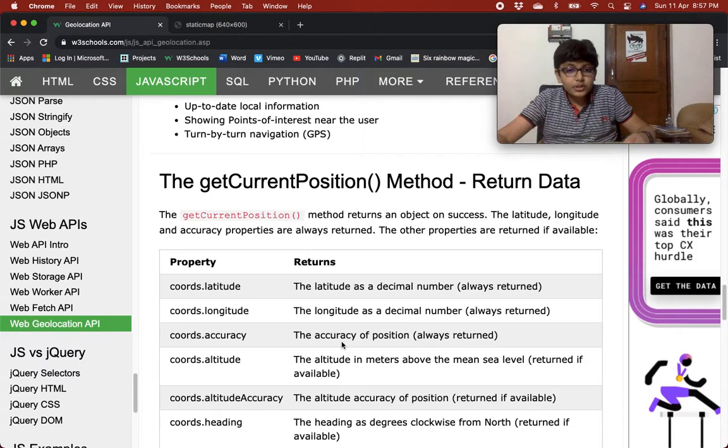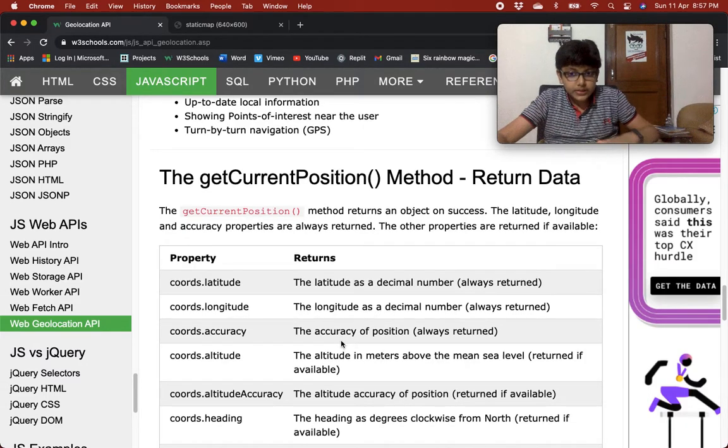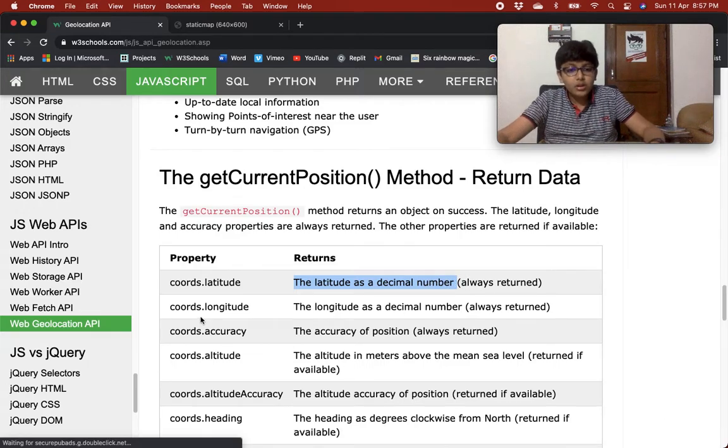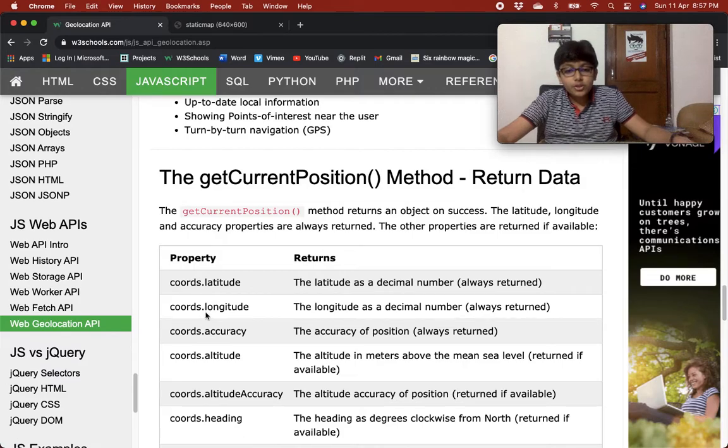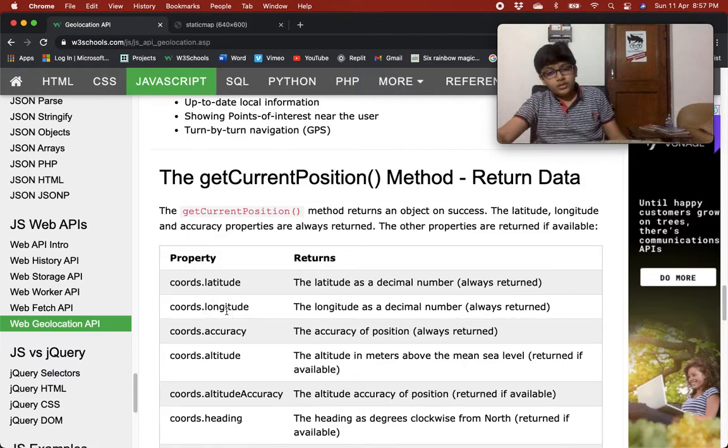The get current position method returns an object on success. The latitude, longitude and accuracy properties are always returned. The other properties are returned if available. So coords.latitude is always returned, the latitude as a decimal number. Coords.longitude is also always returned, the longitude as a decimal number. Coords.accuracy is also always returned, the accuracy of position.